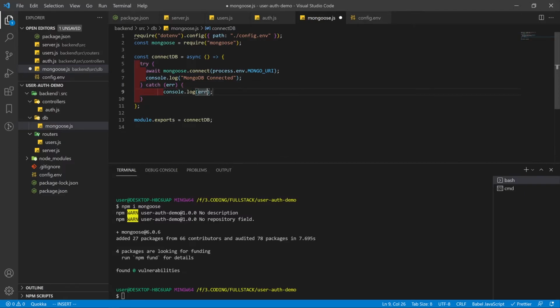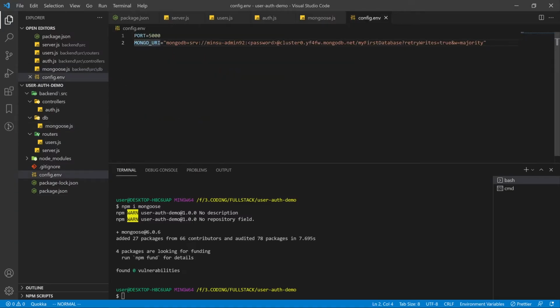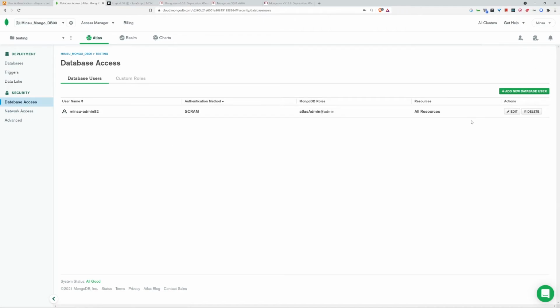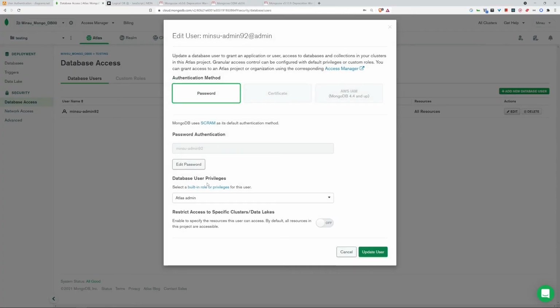Where is that? Error message. Okay, one thing we have to do is set this password. You can set the password here in our MongoDB database access. Okay, database access, then edit, and you can see the password here.